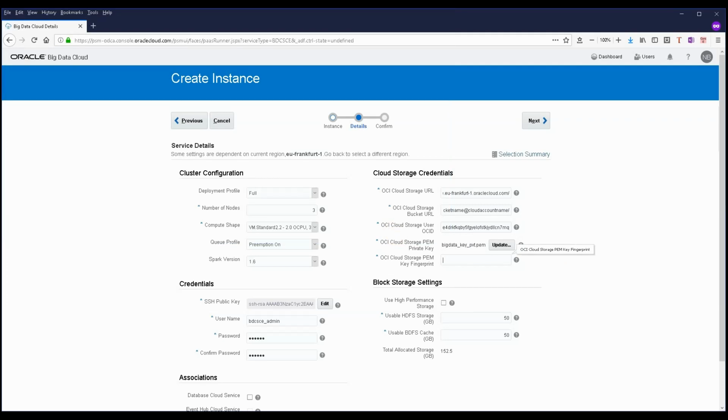OCI Cloud Storage PEM key fingerprint. This is the fingerprint of the .pem file, which could be either generated via command line or more easily retrieved from the user details page by opening the API key section, as the fingerprint is automatically generated once the public key is loaded there. Finally, check that the block storage settings are matching the business needs.